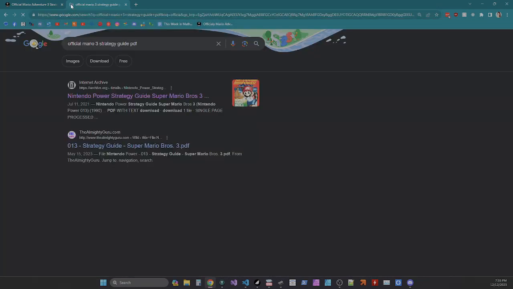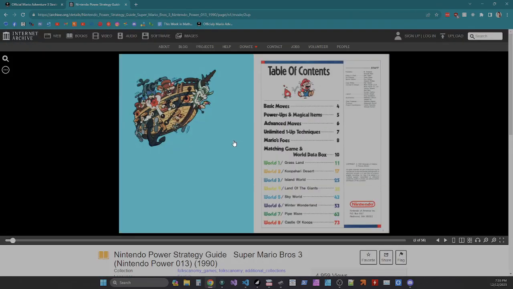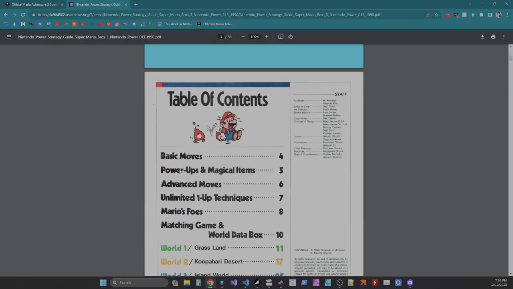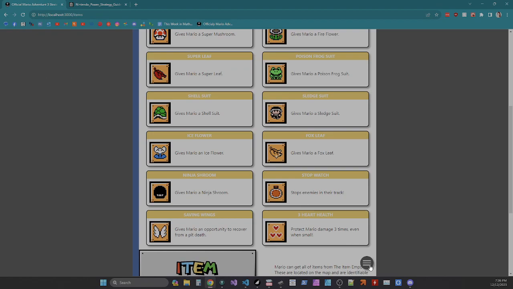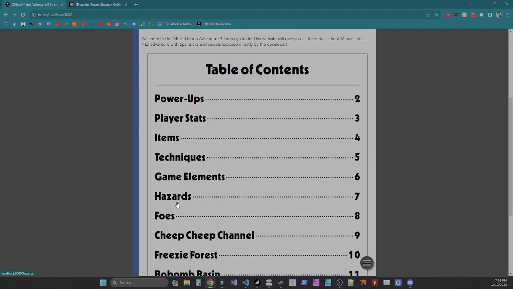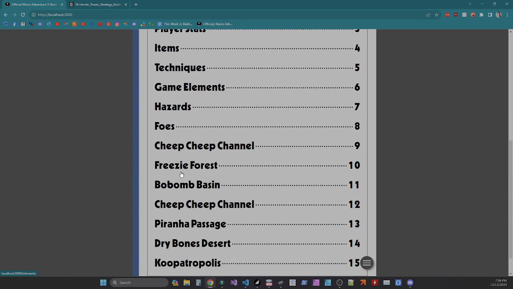official Mario 3 Strategy Guide PDF. So let me show this off real quick. I like viewing this in another format, so it's a single page. So you see the table of contents here. These are listed, and if you go back to the home, so you go home, table of contents, I actually found a similar font, and I was so happy to find this.